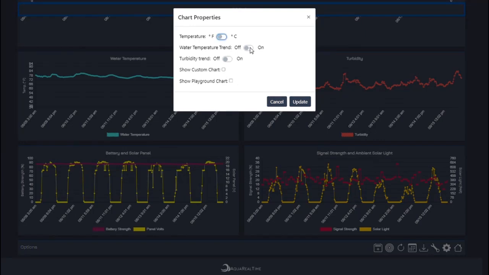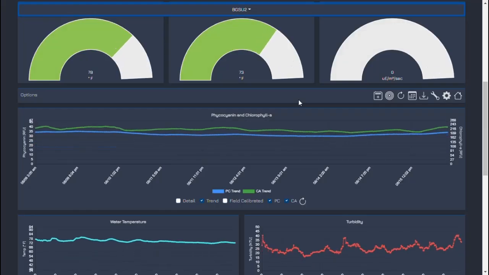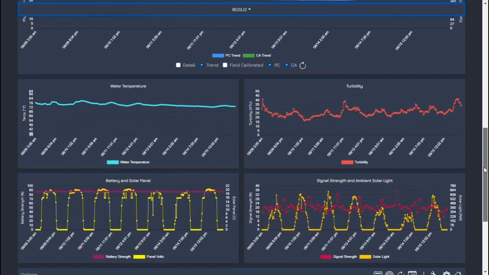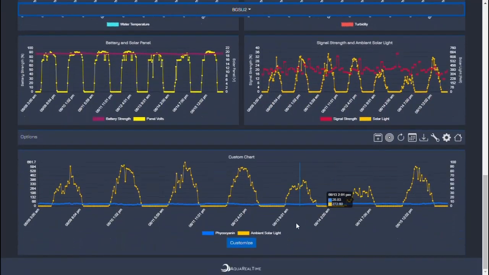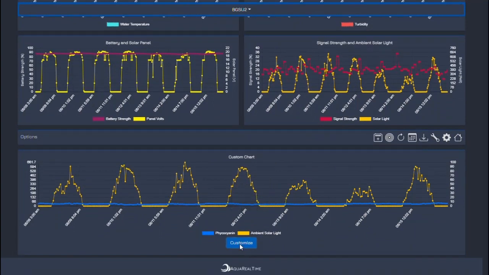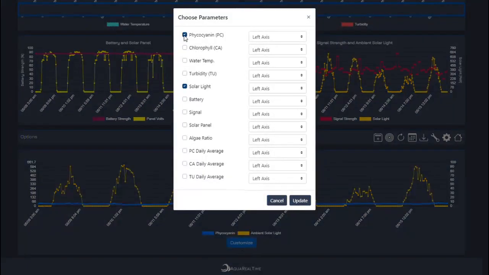You can choose trending, which is smoothing of the data on the water temperature and on the turbidity. And you can also show a custom chart, which allows you to see all the different values, all the different parameters on one chart. So that shows up at the bottom here. You can click customize and show, for example, the phycocyanin and the phycocyanin daily average, which is the PC daily average. We have the algae ratio.